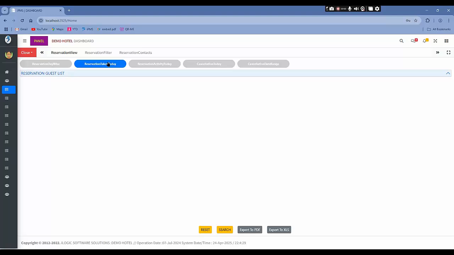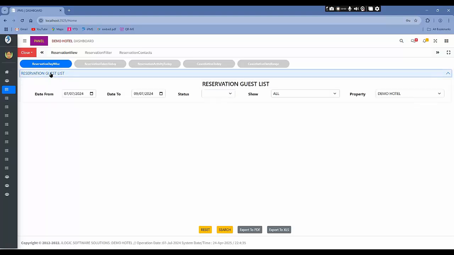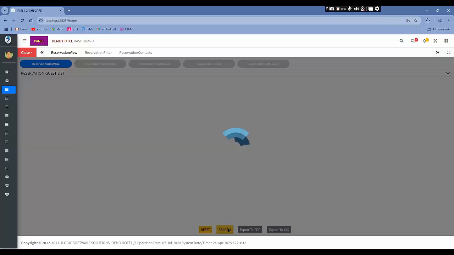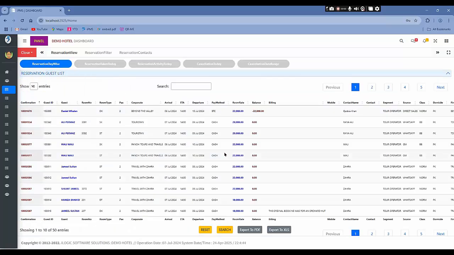Reservation today, I believe it is also clear, reservation taken today. So let me go to the first option, reservation day wise. Here you can see by default the 2 days is coming for today, tomorrow, the day after tomorrow, and respectively when you click it will show you the list of all those guests who are having arrival dates.